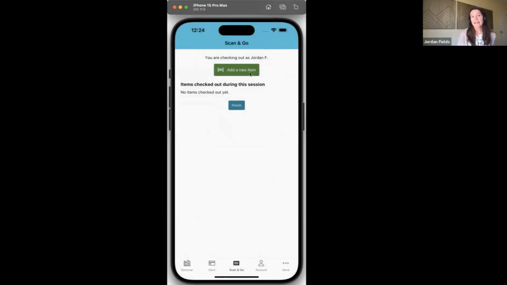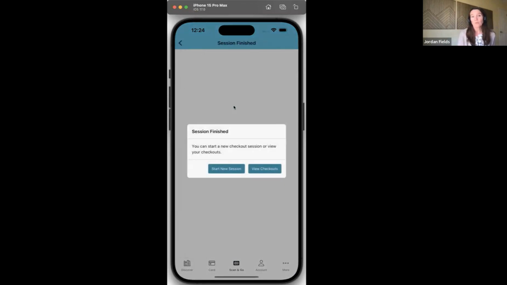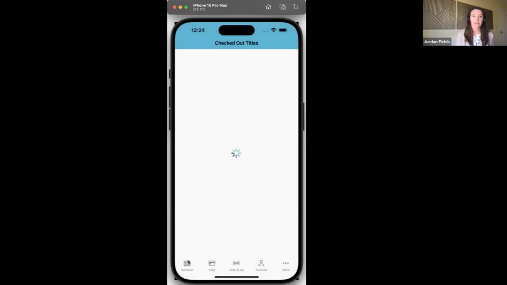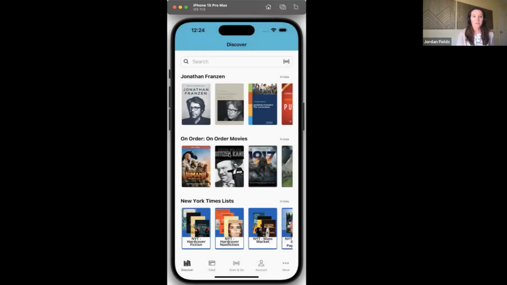And then I have add a new item. Again, a little tricky to show off here, but you would just scan the library barcode, you get a list of those, and then you click finish. When you're finished, you can either go and view your checkouts, or if you do have that linked account, you can start a new checkout session. So if you're standing there with multiple people, go ahead and go to this. Actually, I'll go ahead and go to Discover because that's a little bit more of a fun screen.